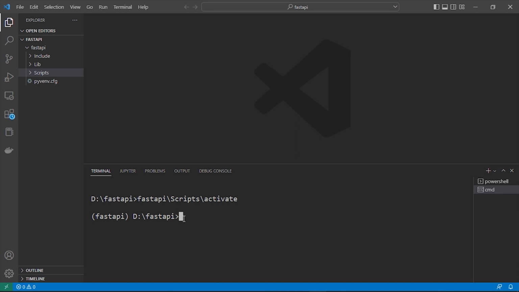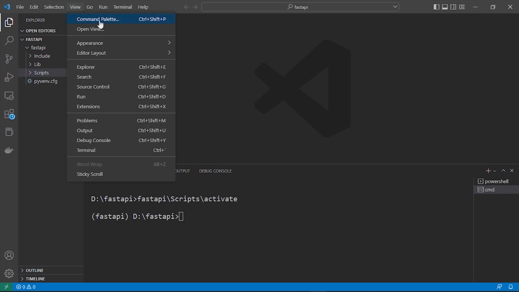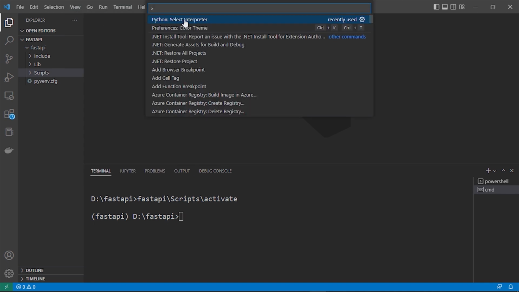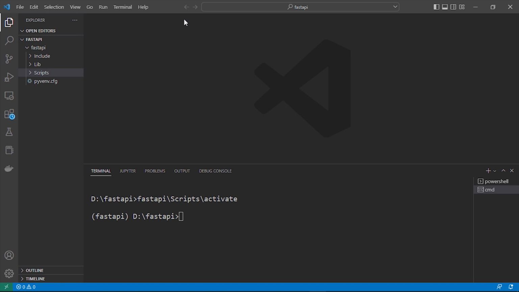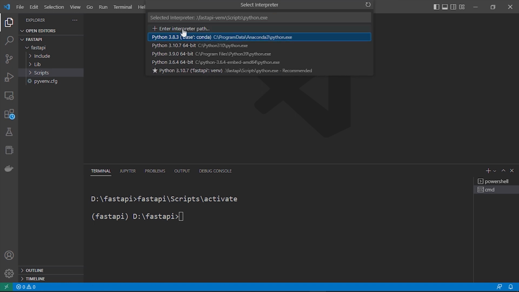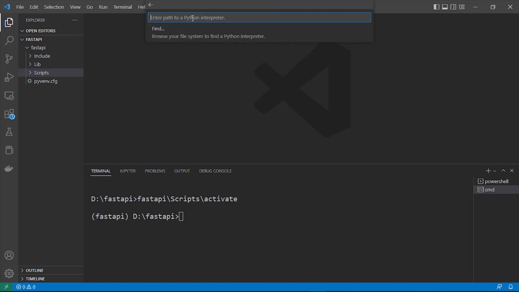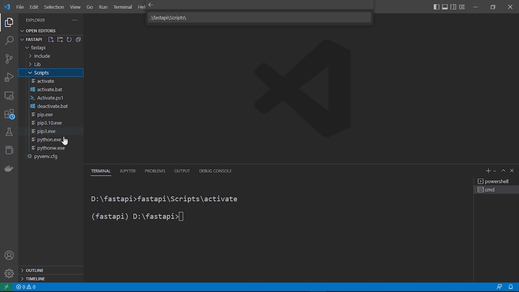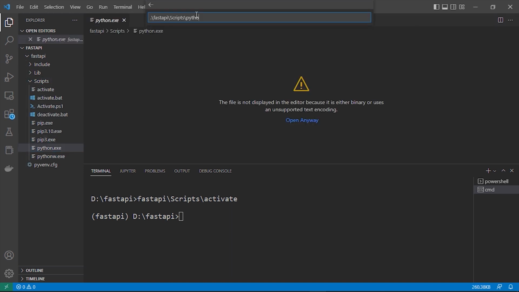Also, we need to make sure our interpreter is working inside our virtual environment. So for that, we need to go to the command palette and then select Python interpreter. You need to enter the interpreter path. For that, we can type dot backslash, then our virtual environment folder name, FastAPI. Then inside it, we need to locate the python.exe, and we need to press enter and it will take the path.